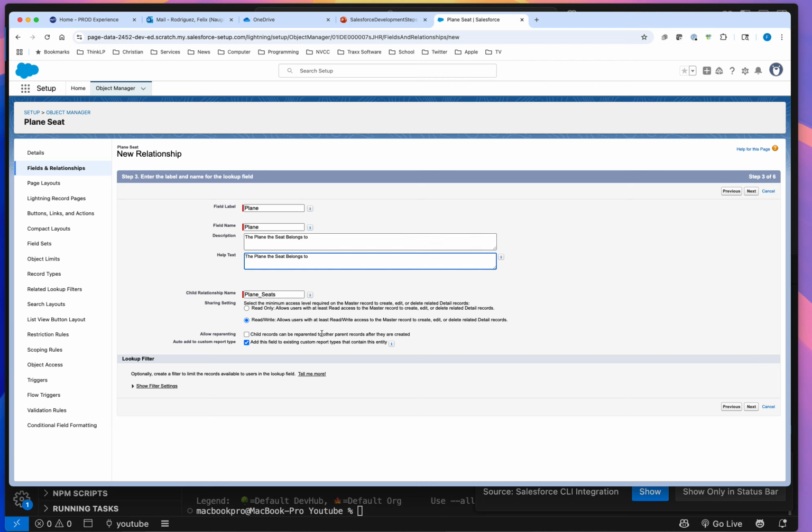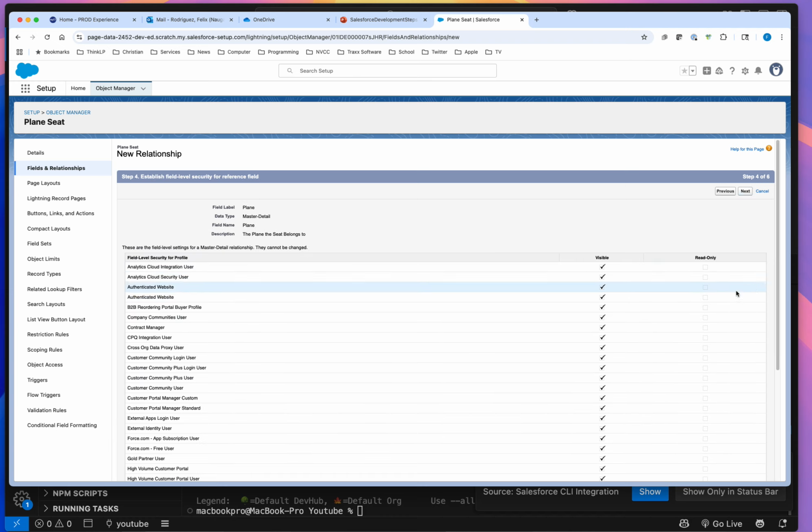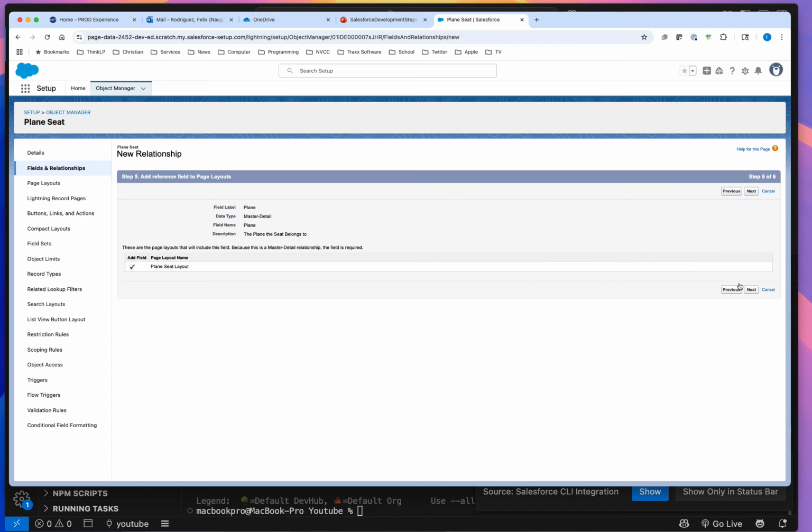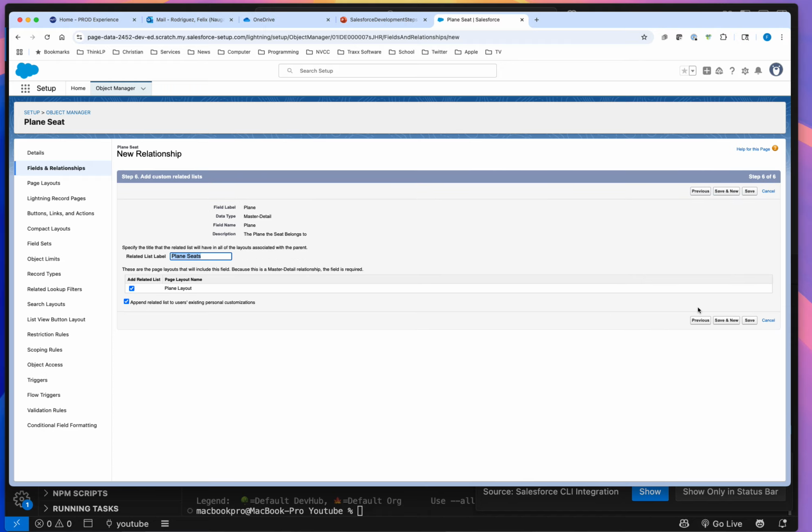Copy, paste. Let's see. Yeah, this is good. No filtering that we need to do here, so we're good here. So let's go ahead next. This is good. Next. And plane seat layout. Just do all the defaults for now.